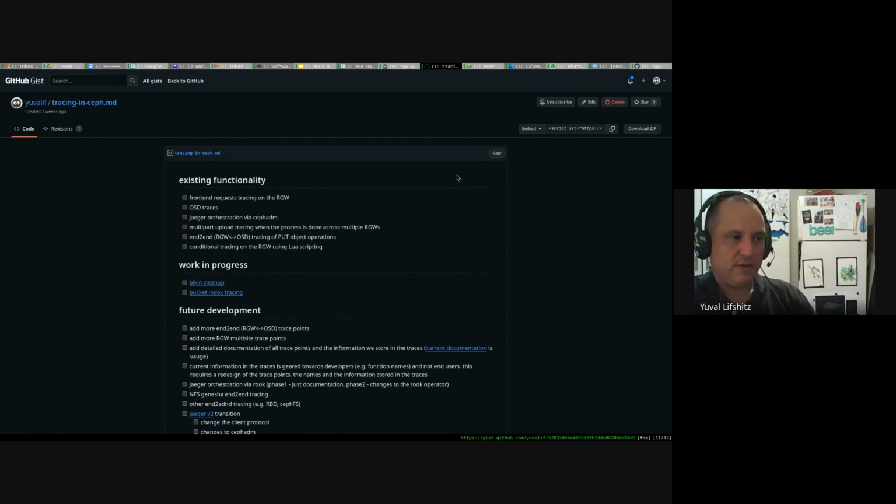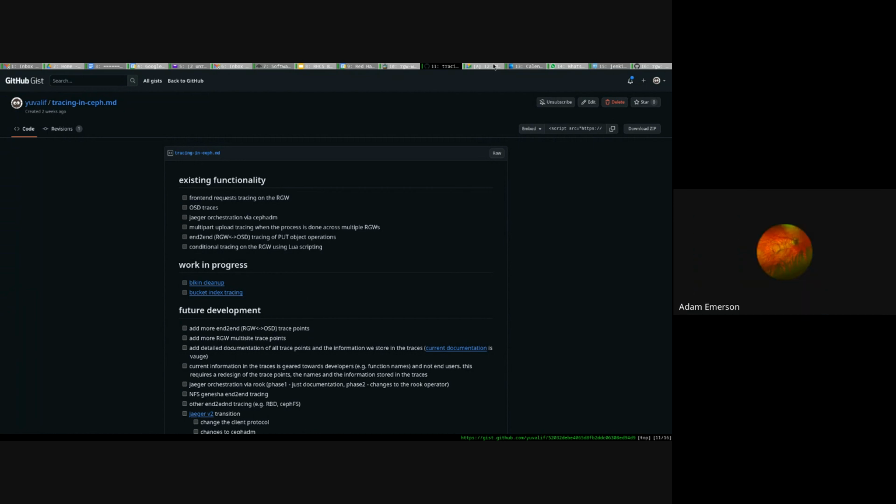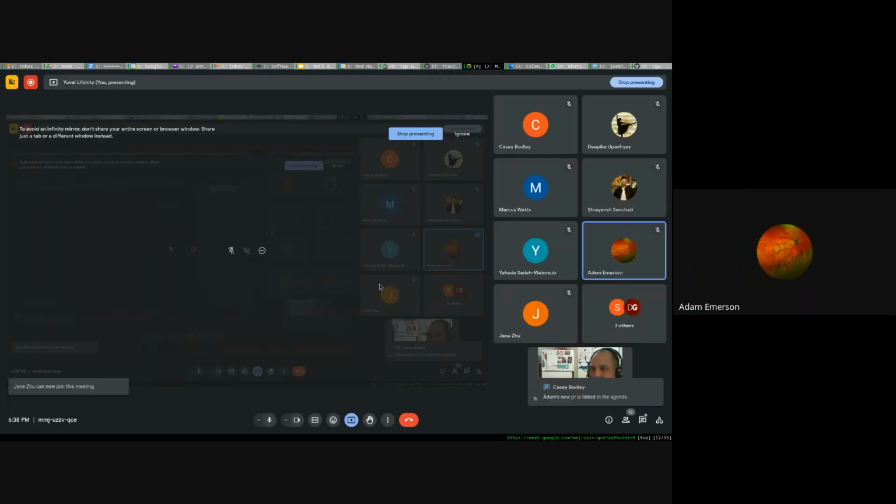There's work in progress. One thing which is work in progress is the blocking cleanup. So Adam took on that, and I need to refresh the link here because he created a new PR. This doesn't really add any new functionality to tracing. It just removes lots of code that is not used anymore, or not used at all. I mean, I don't think it has ever actually been used. It does get a couple RGW traces. Omri did add a couple RGW traces to it.